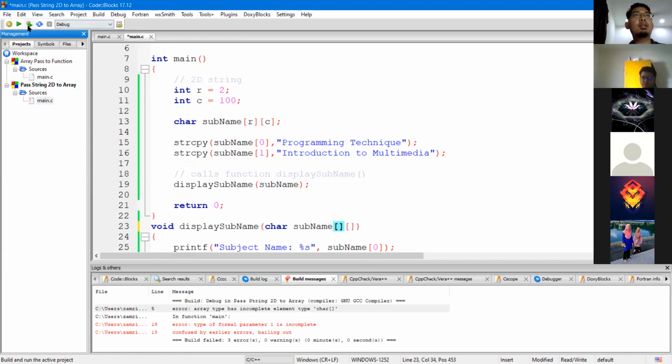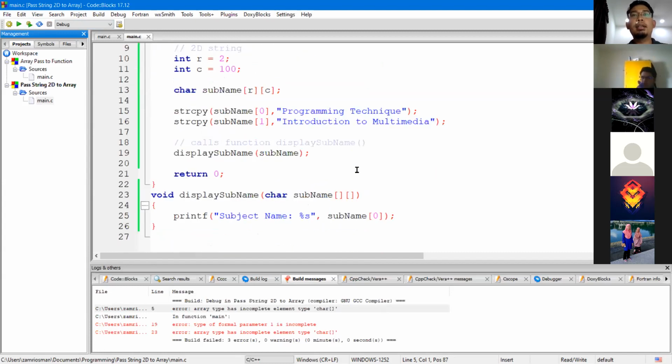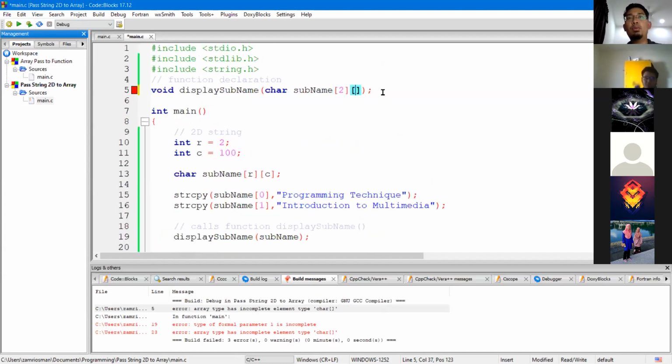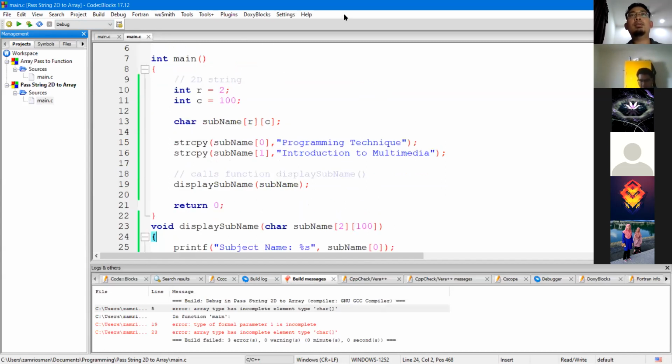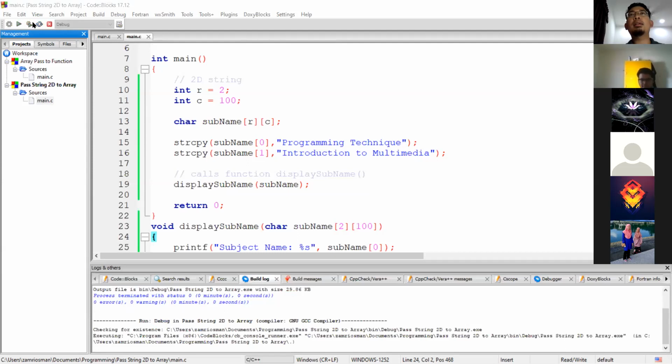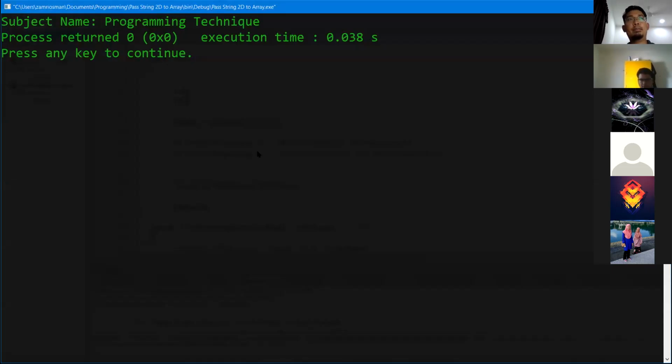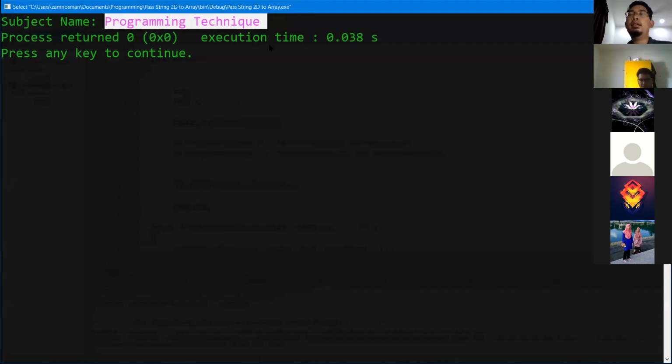We try to see whether it is okay or not. So it must have a value of 2 and 100. Once I run the program, this is the output: subject name, programming technique. So how can I change it to display both the subject name, programming technique, together with the introduction to multimedia?